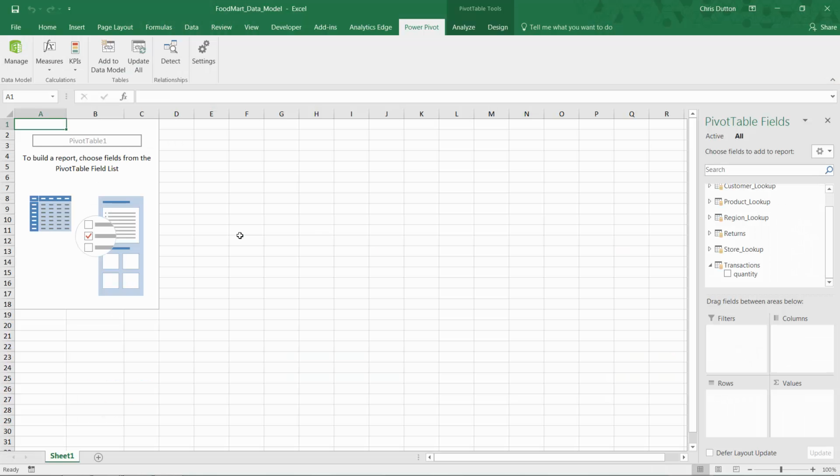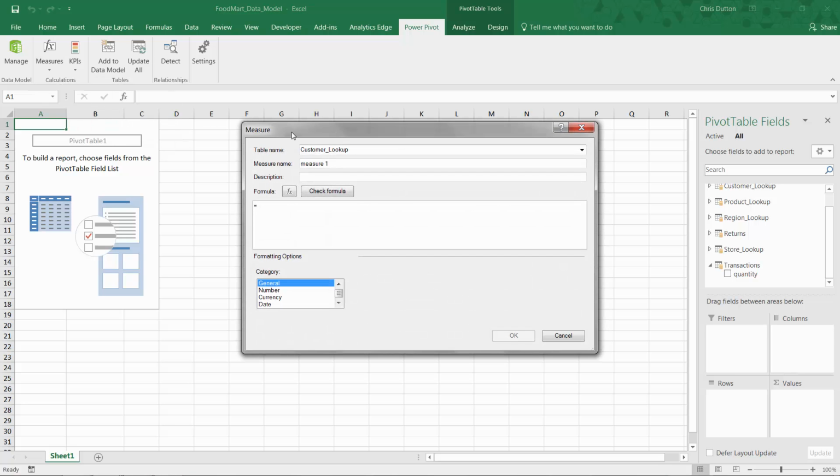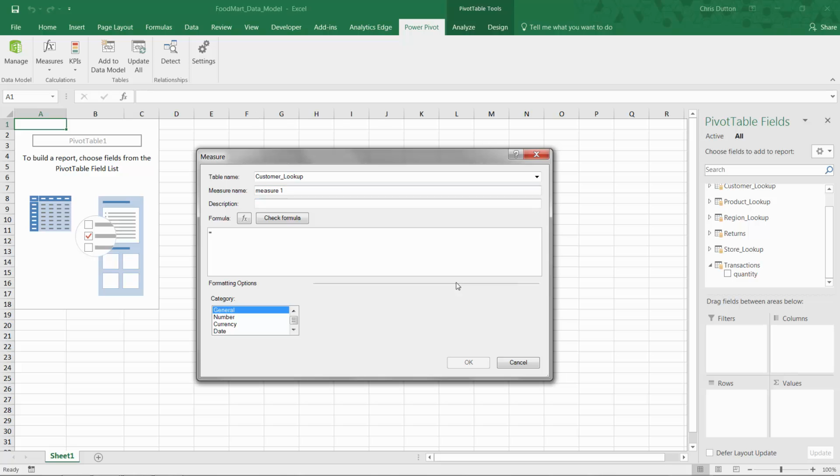Alrighty, we're back in our Food Mart data model workbook. I am in the pivot table view looking at the Power Pivot tab. And again, this is where I'm going to see that measures button where I can either manage existing measures or create a new one. So in this case, let's go ahead and create a new measure. Here's that measure dialog box that we just talked about. And in this case, I like to give it a measure name first.